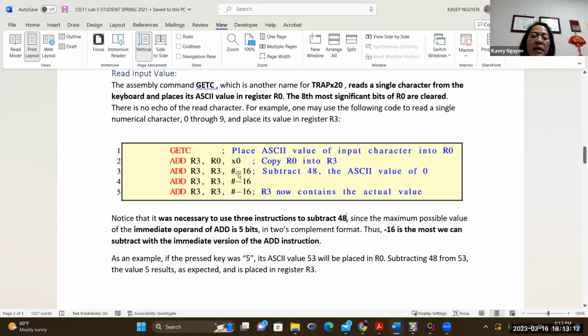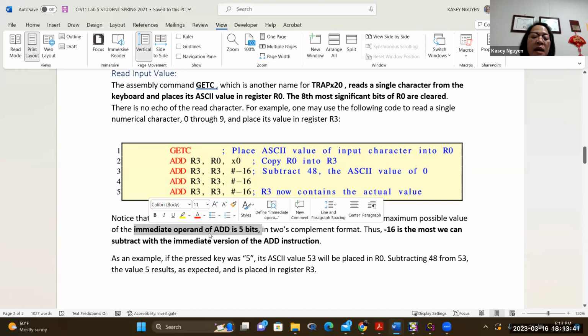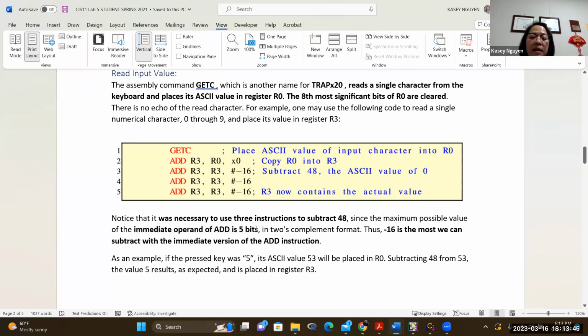Each line, that way, each of the values that we add is going to fit into the 5 bits. Okay, so 5 bits here, 5 bits here, and 5 bits here for the negative 16, negative 16, negative 16. So if we add negative 16 3 times, we are going to get negative 48. And that's going to allow us to convert for ASCII. And so here I talk about the immediate operand for the add is 5 bits. And this is a way that we can use the negative or the sign value. And negative 16 is the most that we can fit in that 5 bits. So that's why we do it 3 times to make it 48. Okay.